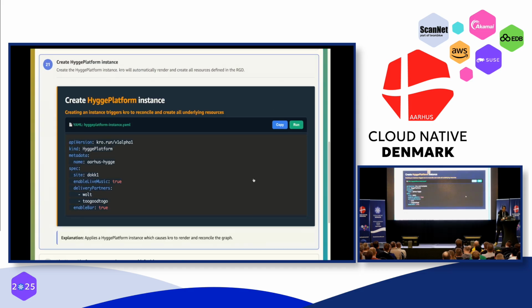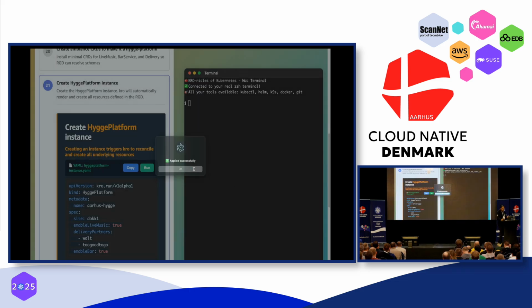So once I've done that, now I can go in and ask Kubernetes, I don't need pods anymore. I don't want to define deployments anymore. I want you to give me Kube platform, right? And I want that one in Aarhus. I want it on the sidecar. I want to enable music, delivery partners as Vault and good to go, and enable a bar service, right?